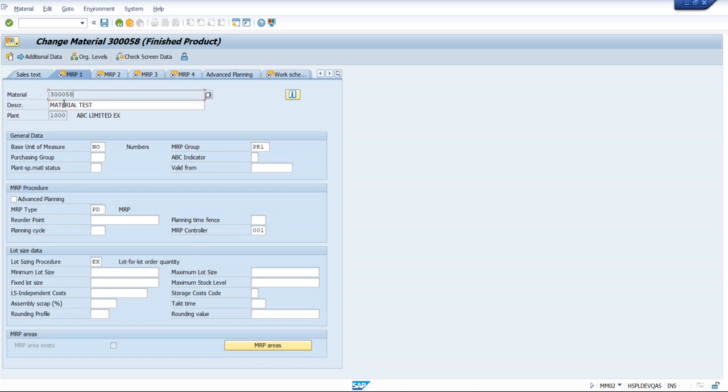First of all, it needs to identify this item. Without identifying the item, MRP cannot perform anything. So how will MRP identify that this material is relevant to MRP? This is the MRP type. The MRP type is responsible for identifying that the material is relevant for MRP.